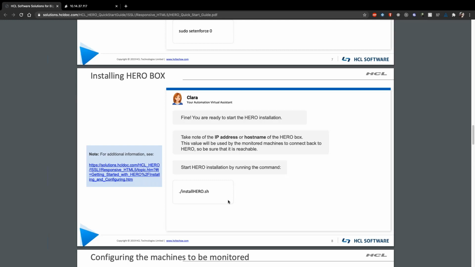Just one little notice on Red Hat and CentOS. Whatever version of Docker you are using, the host name should always be the fully qualified domain name, the FQDN. Otherwise, Docker will not be able to resolve the host name of your server, and so Hero will not work properly.